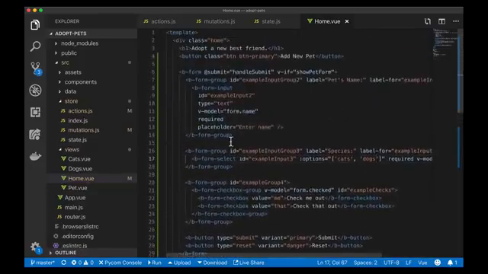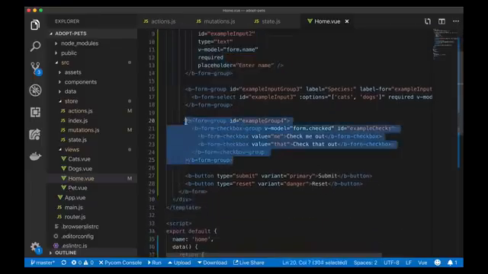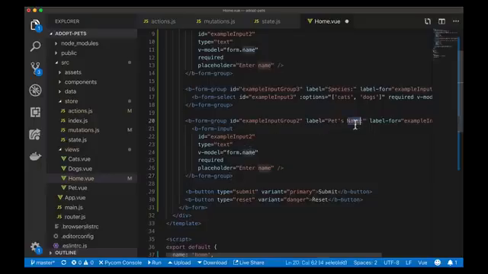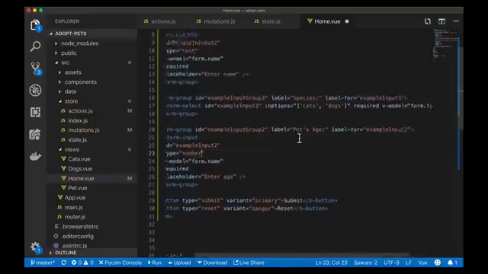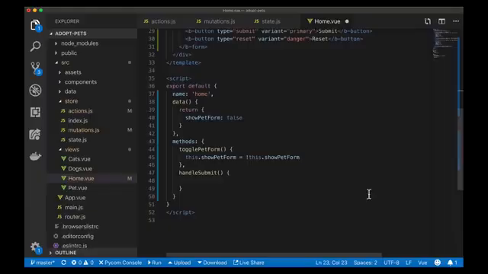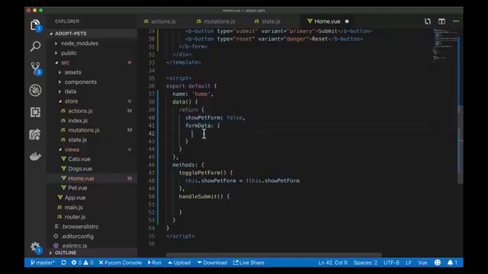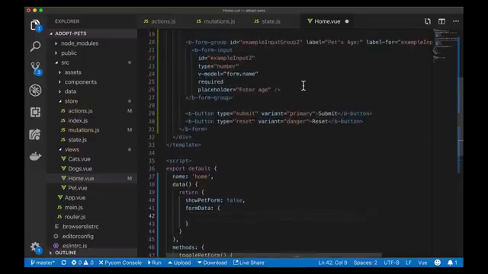I'll add one more form group here. Copy this one and overwrite the checkboxes. And I'll say pet's age. Enter age here. And the type will be a number. Now here, of course, all of these v-models I need to update. So I'm going to make a new data variable here. I'm going to call it formData. And it's going to be an object that's going to model all of my different form inputs.